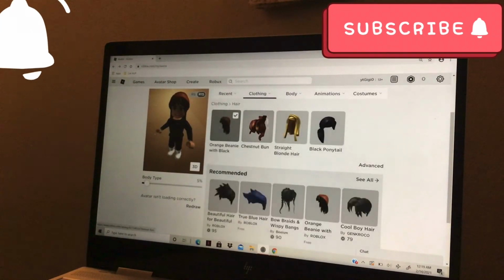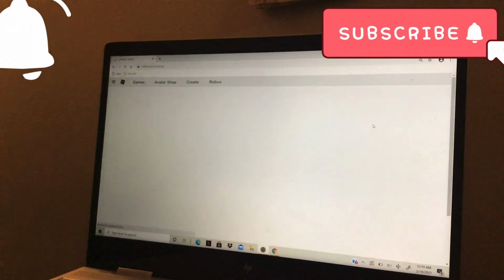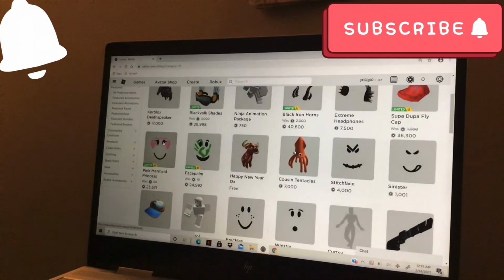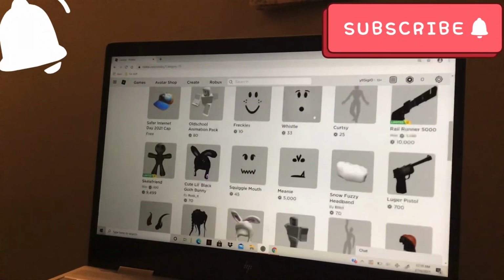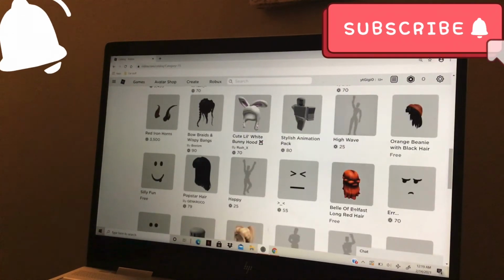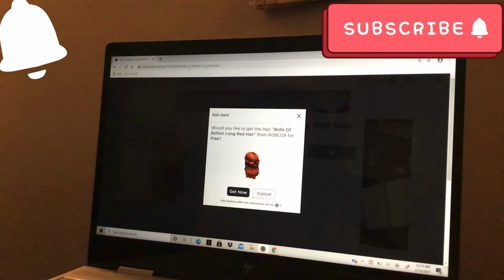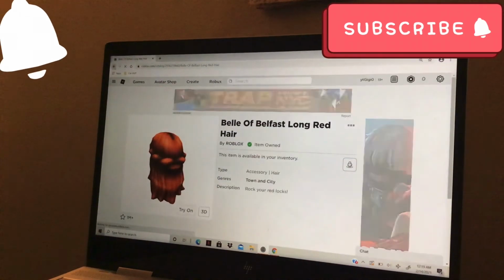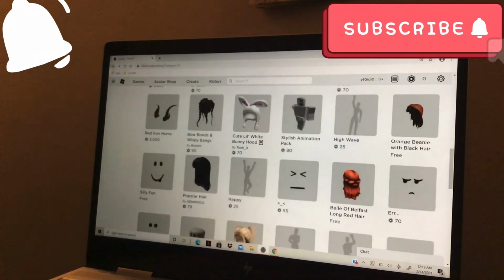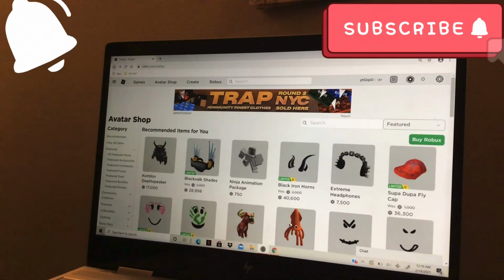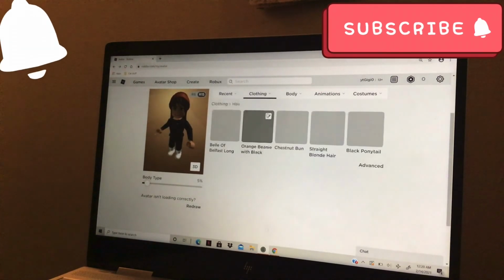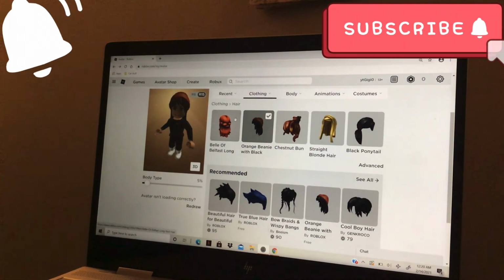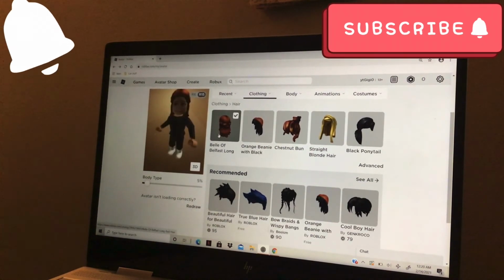Let's see if I can change the hair, because I want to see all the free hairs. This one is what I was looking for. This free hair. All the way back to the avatar thing. Okay, so now I'm gonna see the hair, see what it looks like with it on. It's called Belle of Belfast Long.